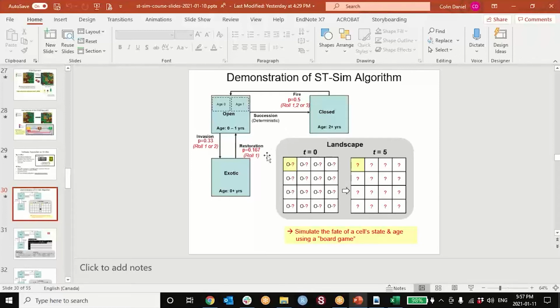So that means every year there's a 50-50 chance that a closed state will burn, in which case it gets set back to open age 0. And so when we roll a dice, if we roll a 1, 2, or 3 on a 6-sided dice for a cell that's in a closed state, we'll move it back to the open. If we roll 4, 5, or 6, it means a fire didn't occur and we'll stay here.